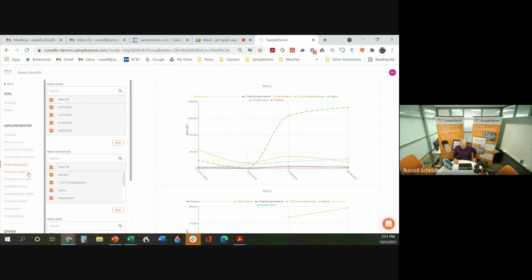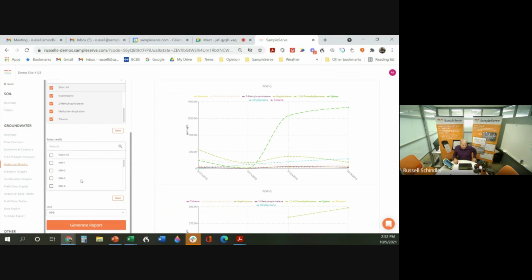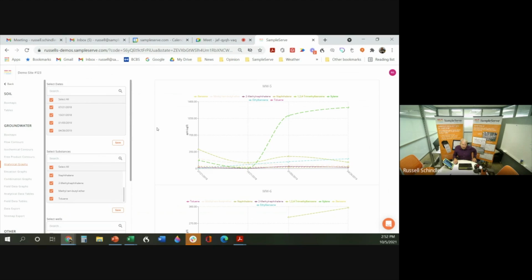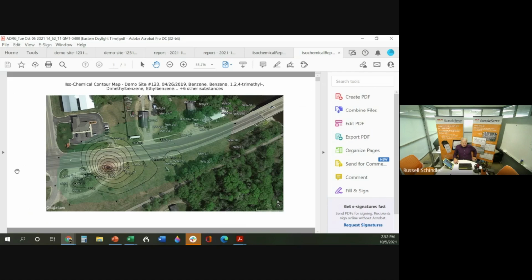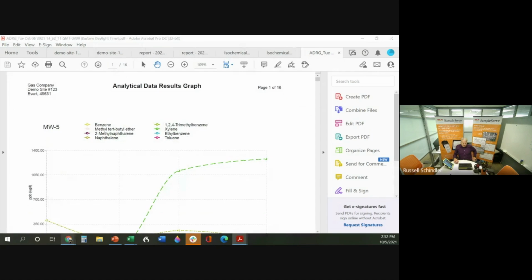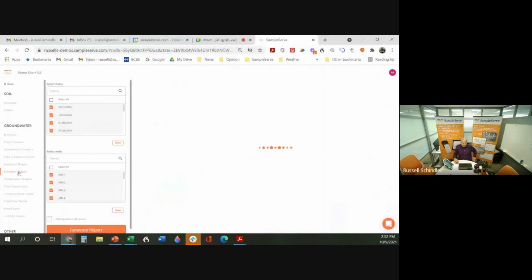Again, pick the dates you want, the chemicals you want, the locations you want. Hit save, save, save. And then when you're ready to generate this report as a PDF, just hit generate report, and it's going to generate the graphics for you. Elevation graphs.